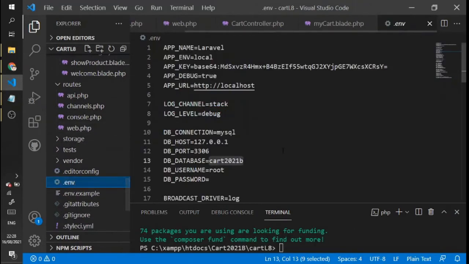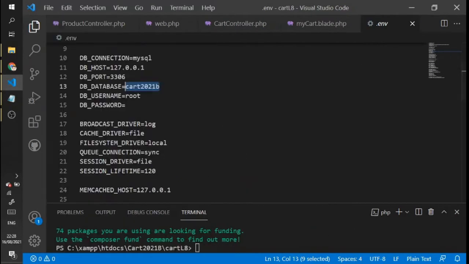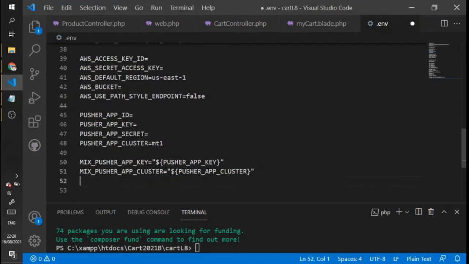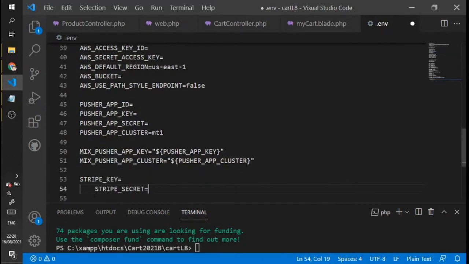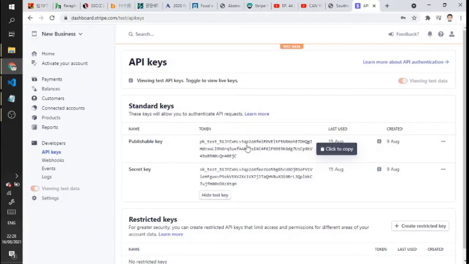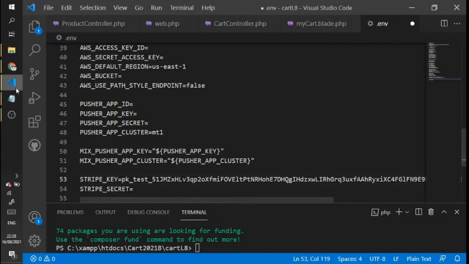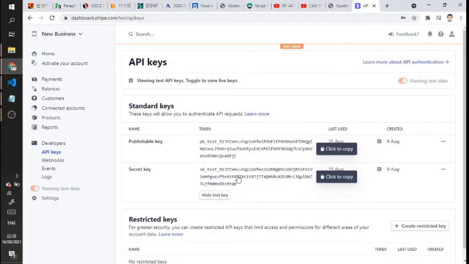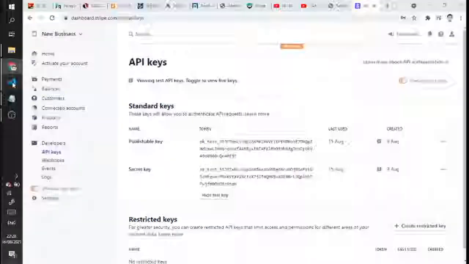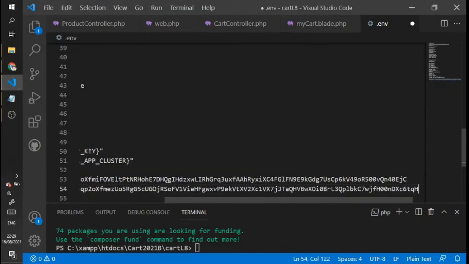So you can go to the .env file, behind is the Stripe key, public key and secret key. Also done. So we can copy the public key and paste it over here, and also the secret key and paste it here.